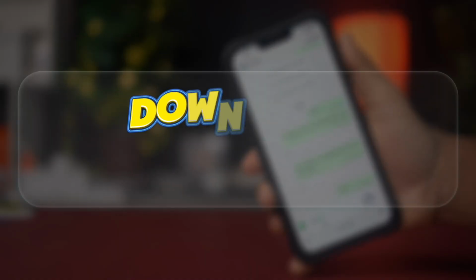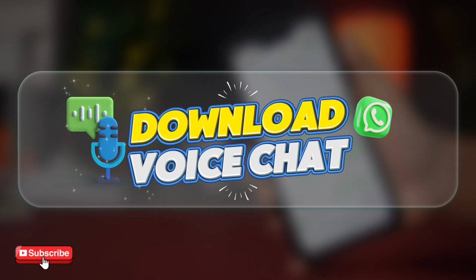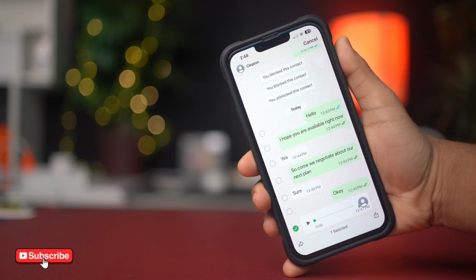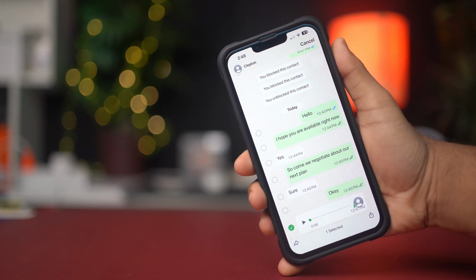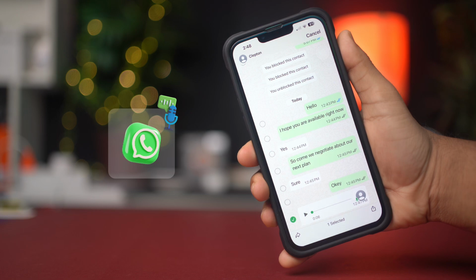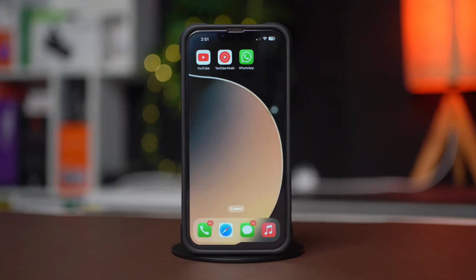Want to save WhatsApp voice chat on your iPhone, but you cannot save it? Well, look no further. In this advanced video, I'll show you how you can download WhatsApp voice chat on your iPhone. So, let's get started.